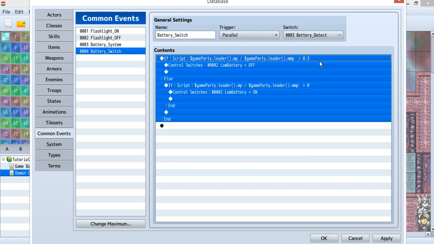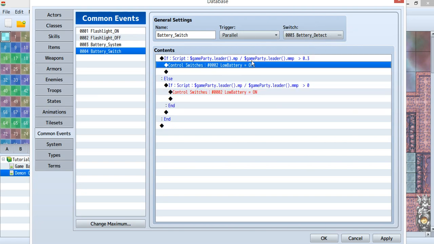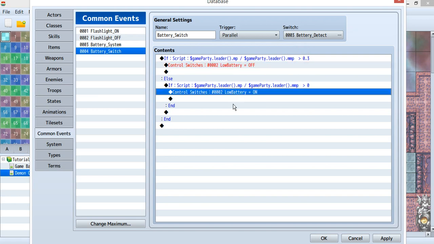So when your MP is greater than 30%, then you turn off this low battery switch. So now it was the yellow one. And when it's greater than 0 but less than 30%, then your battery will become red. That is controlled by this switch, the low battery.